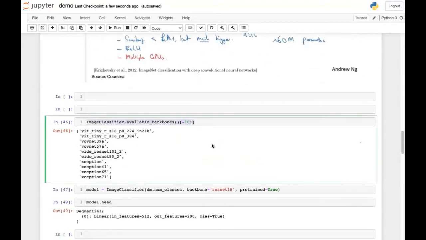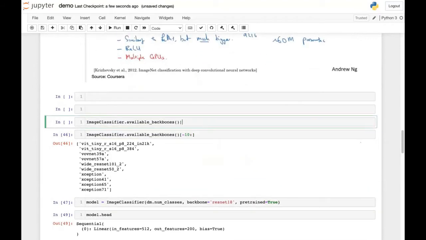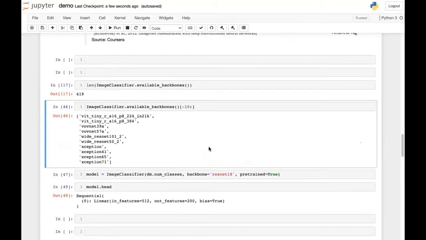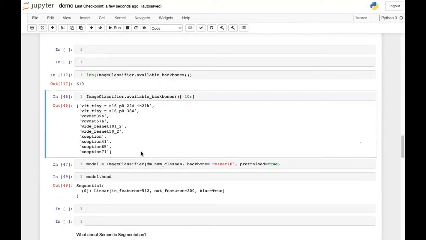So let's see what are the backbones available. A total of 619 backbones are available in Flash right now, mostly thanks to timm, PyTorch Image Models, which provides a lot of pre-trained CNN models, and PyTorch Lightning Bolts as well. So let's see the last 10 available backbones: ViT, Vision Transformers, ResNet, and XceptionNet. So you can select any of these backbones to build an image classifier.